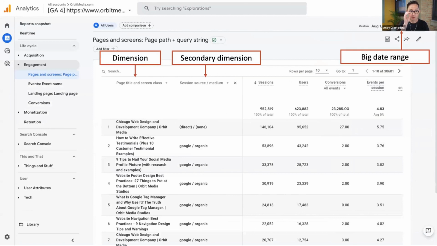Now, on the pages and screens report, my primary dimension is the title. My secondary dimension is going to be source medium, because now I'll be able to have AI analyze that page based on its title. It can extract topics from titles against its performance in different sources and mediums for different types of metrics. I grab a big date range, get a lot of data, and I'm going to see which article did how well. Make sense? Because source medium is the secondary dimension.